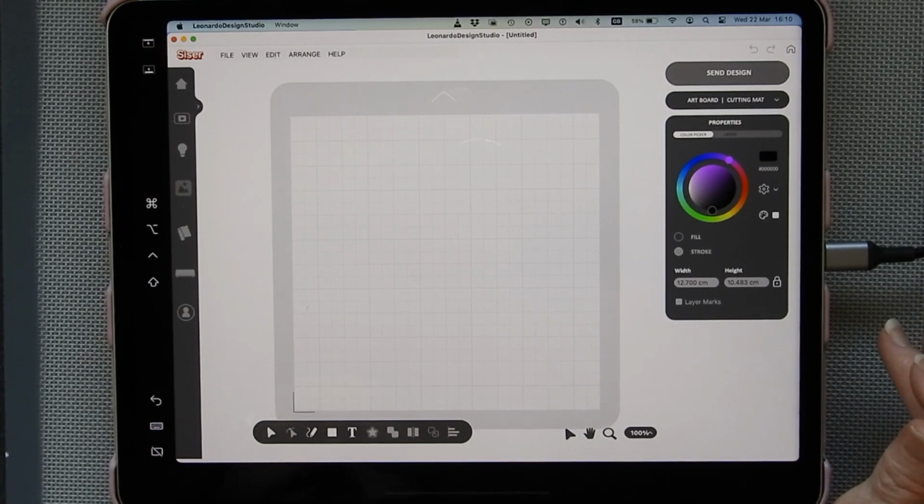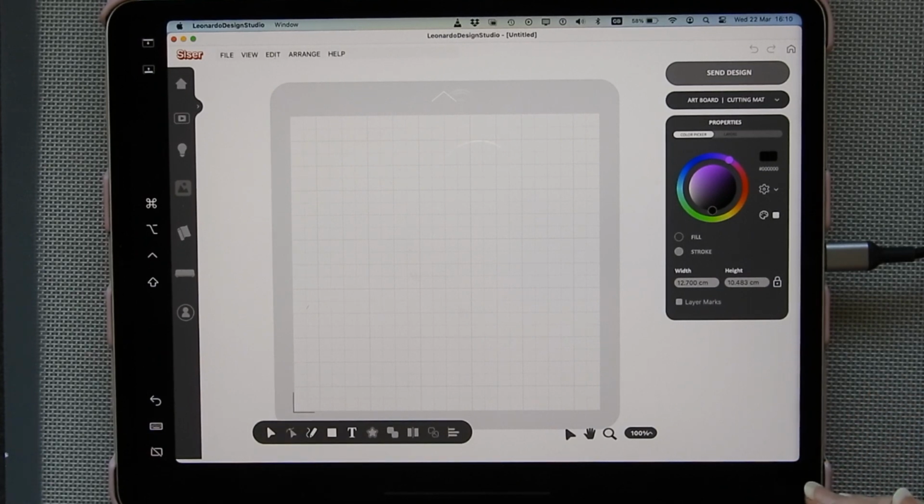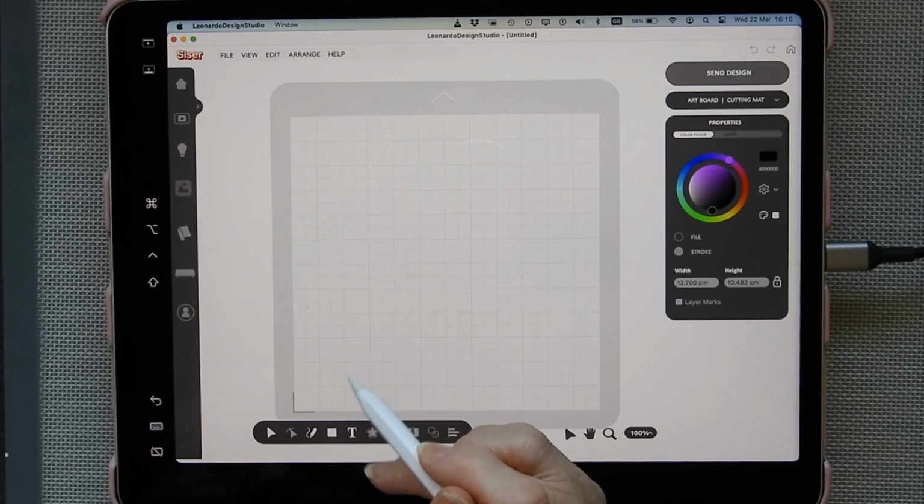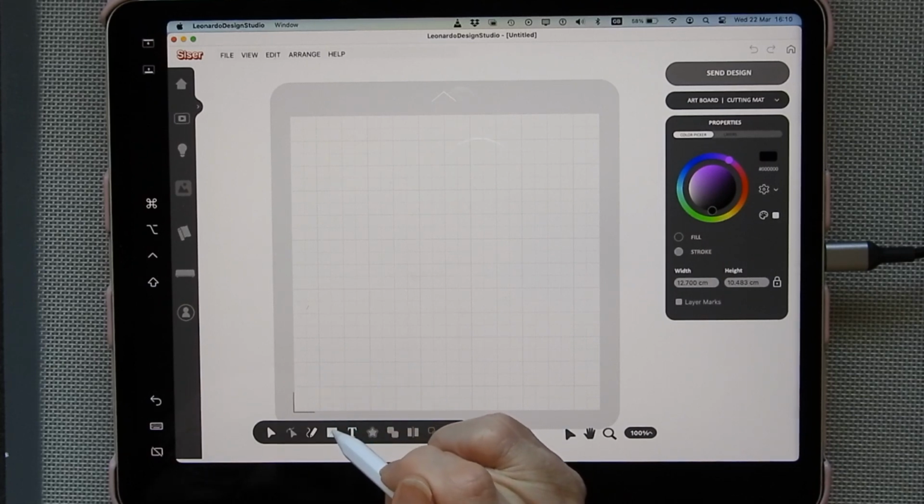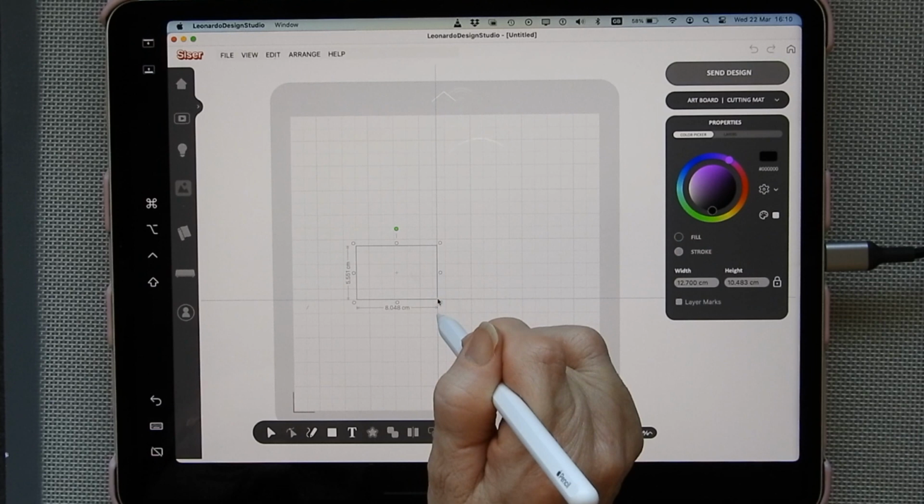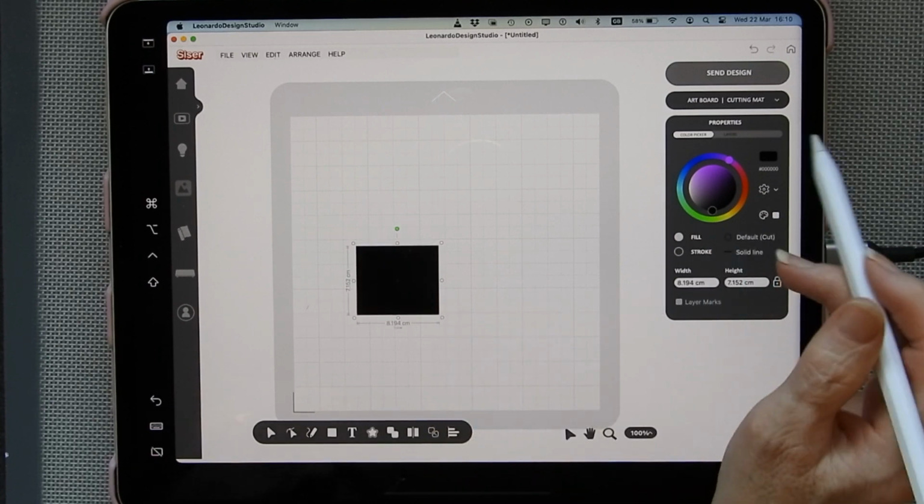So can I actually use it is the question, and I have my printer set up here, so I should be able to print from here, and I have my cutter switched on, so I should be able to send things to the cutter. So first of all, I'm going to see if I can draw a shape. So I've got this one and I can draw a shape.